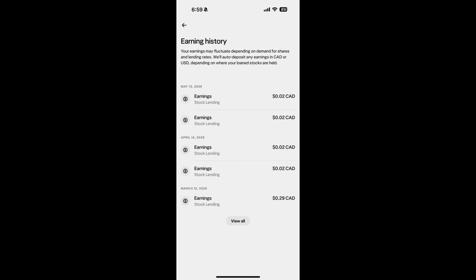over time. Another small tip, even though stock lending can generate passive income, it does come with some trade-offs, like reduced voting rights on lent shares. So it's worth understanding how it fits into your overall investing strategy before leaving it on long term.